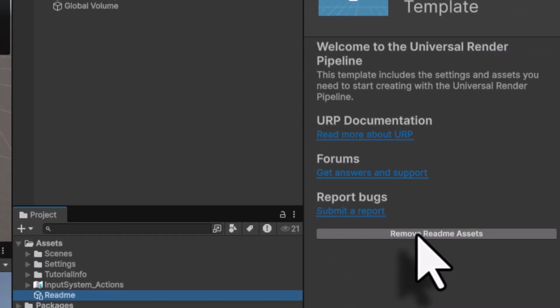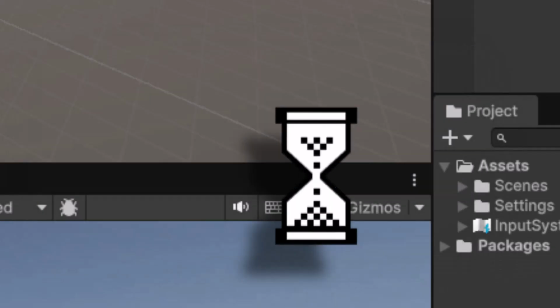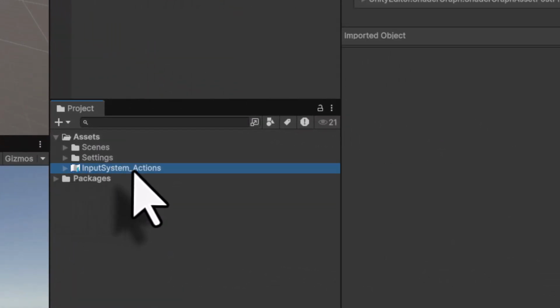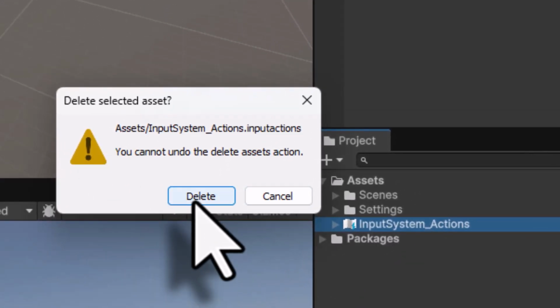Once Unity is launched, come into the project panel, select this readme file, and in the inspector you have Remove Readme Asset. Click on this, and in this confirmation dialog box, click on proceed. Also in the project panel, you have this input system action. Select this file, press delete or right click and choose delete, and in the confirmation window, press delete.